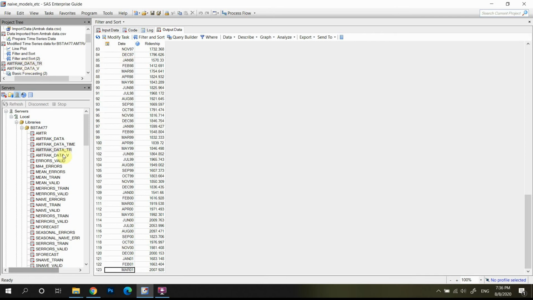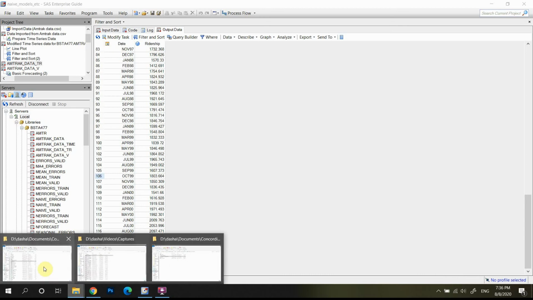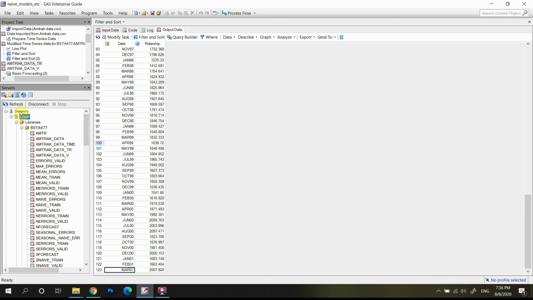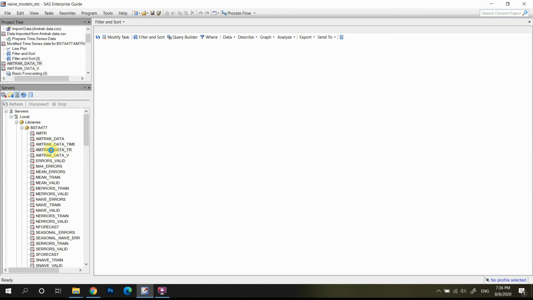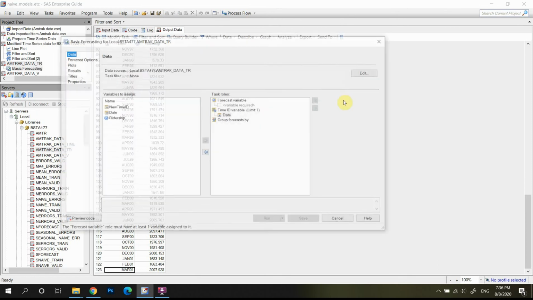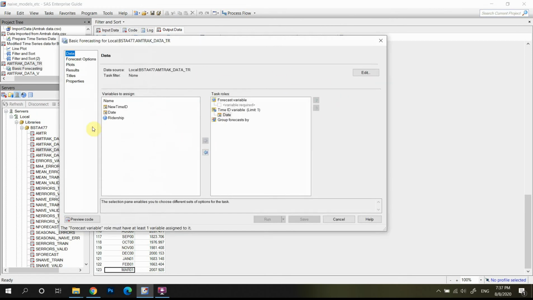So let me just open right away here. If you create that library and if you have the file in a folder that you referred to in your libname statement, you can also exit from here. So servers, local, libraries, BST477, and you can find your file here. You will go to Analyze, Time Series, and Basic Forecasting. And you only need a few variables here. One will be ridership, forecast variable, and the time ID variable, the date, and that's it. So this is what you need to assign.